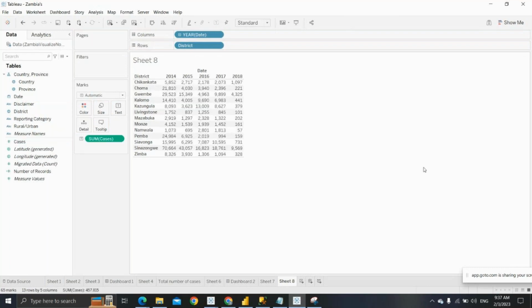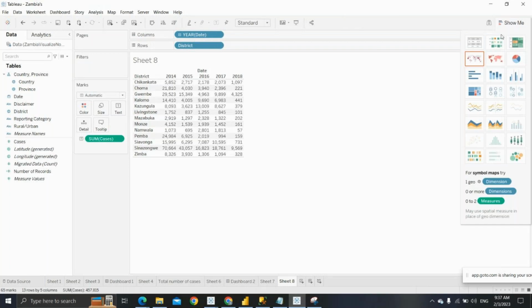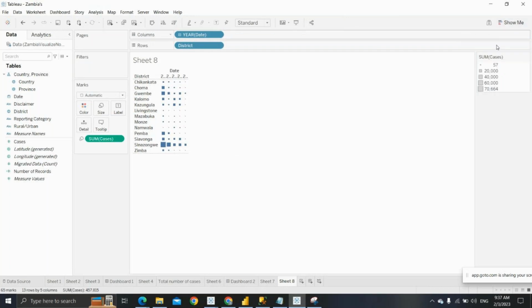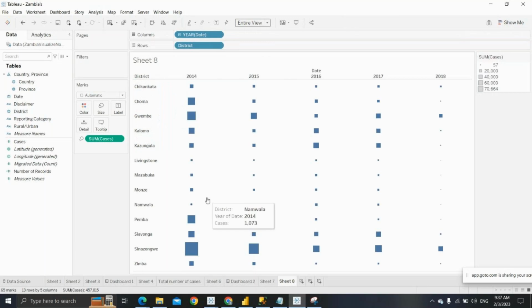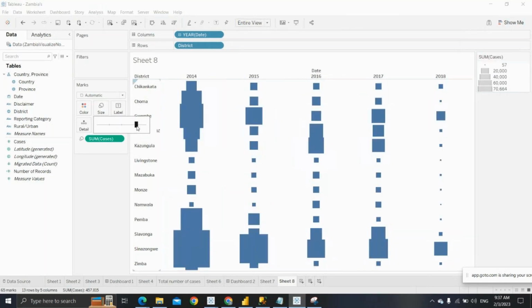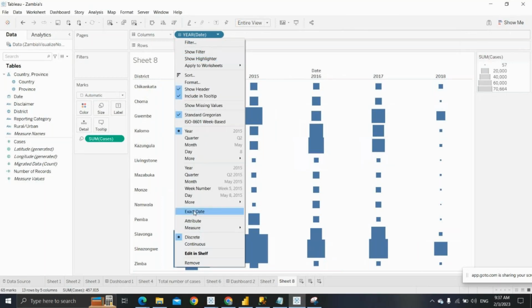What kind of chart are they using? They are using that heat map. Okay, click on heat map. This is a heat map. Okay, so make it continuous.